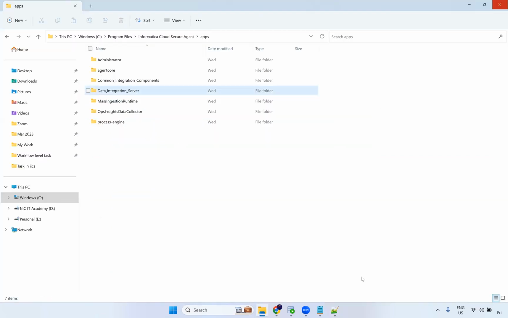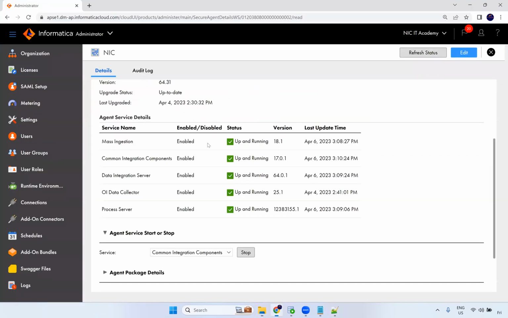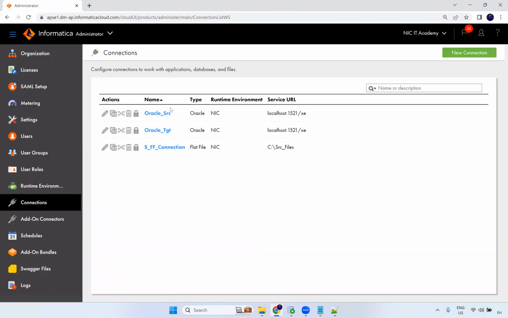Okay. So another one is the import and export of your existing mappings and mapping tasks. As I told, whatever connections you have, all the connections you need to create here. You have to check how many connections are there, and in the same name, you have to create the connection. If you are not creating the connection, then it will not be imported properly.